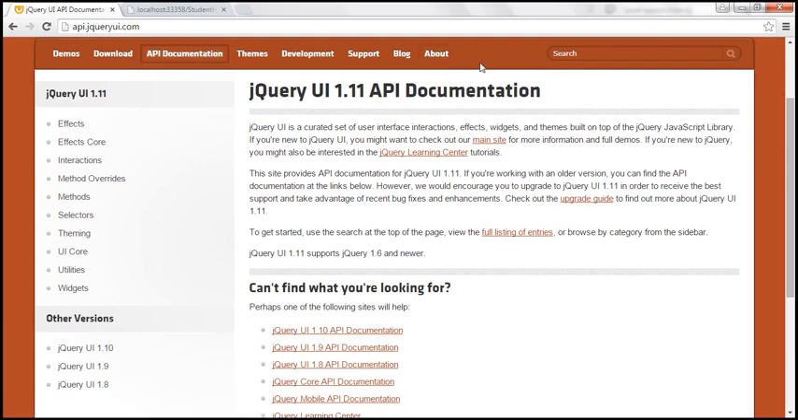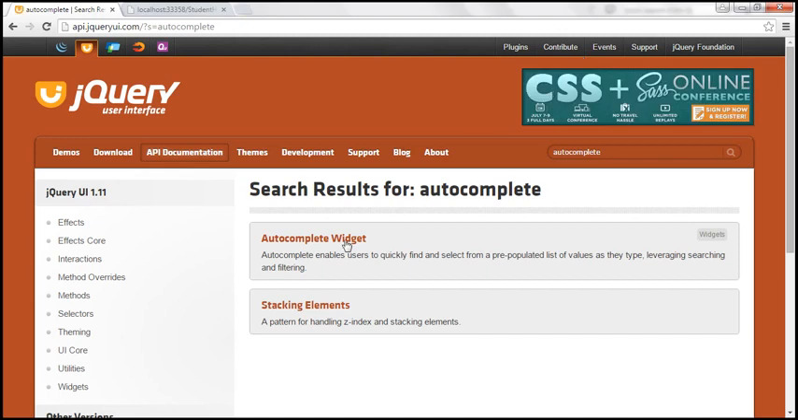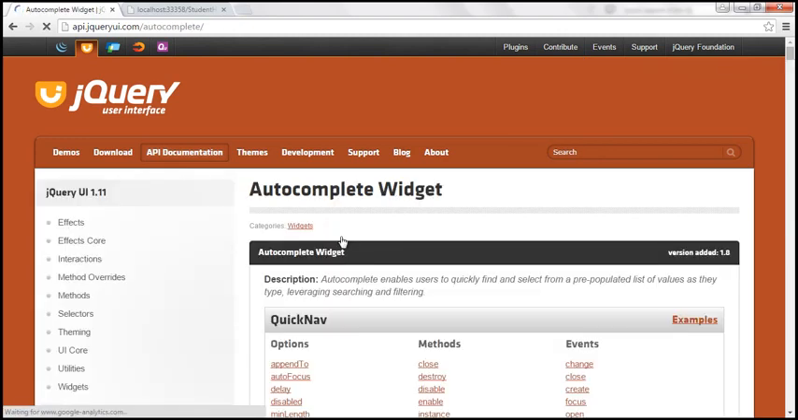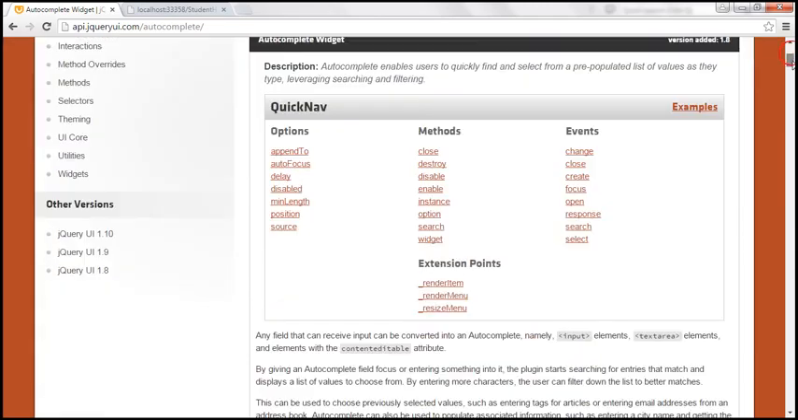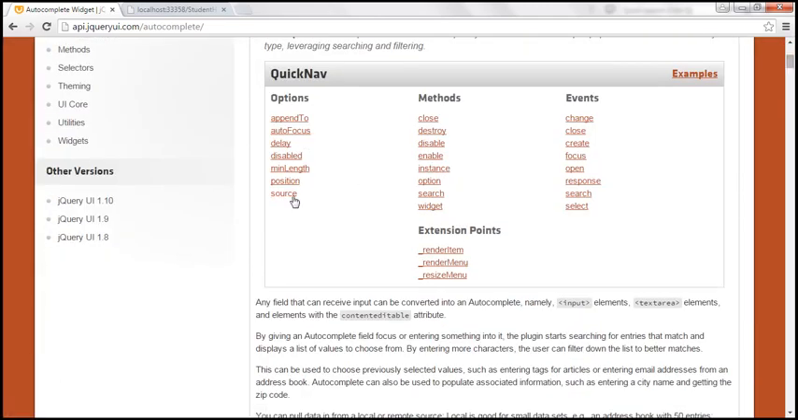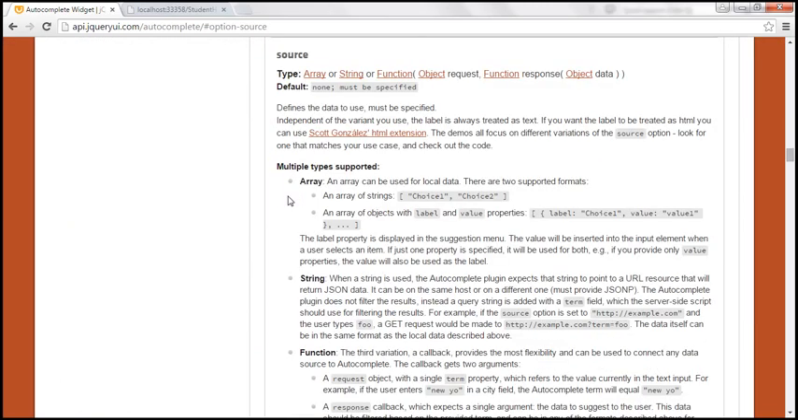If you want to find, for example, autocomplete, you can search for that. So the autocomplete widget, and look at this. Here are all the options that you can use, and look at the source option. Basically you'll have to set the source option. This is going to contain the suggestions that we want to display within the name text box in this case. We'll talk about the source in detail in a later video session.